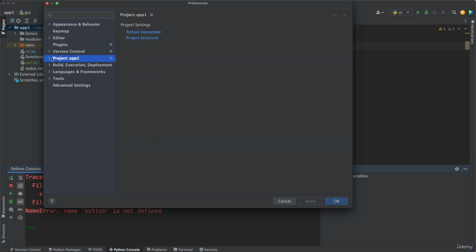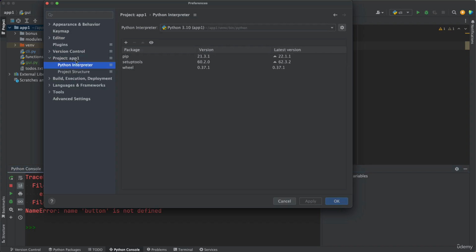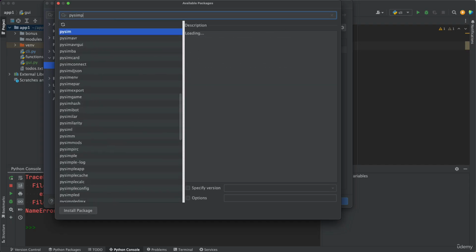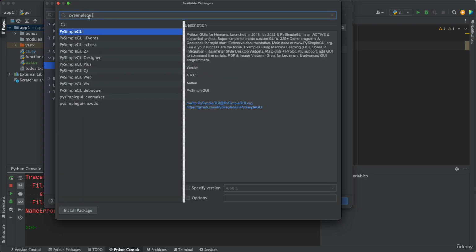That's the name of my project. Expand it, go to Python interpreter, and down here you will see the list of third-party Python libraries. Now these are by default included, but you can add more using this plus icon. And here you want to search for PySimpleGUI. It's one word, no spaces, and install that package.